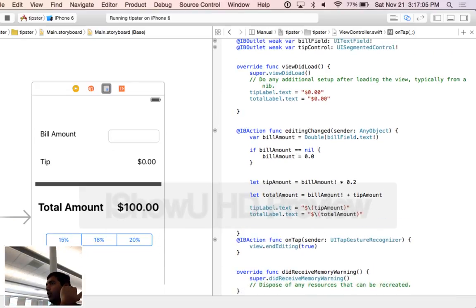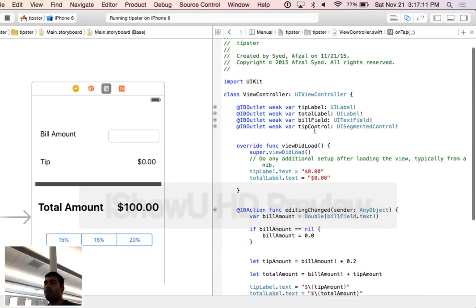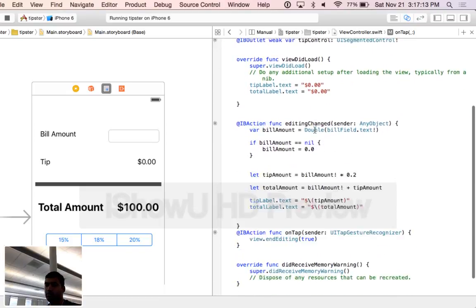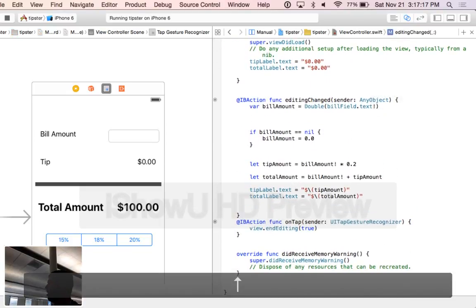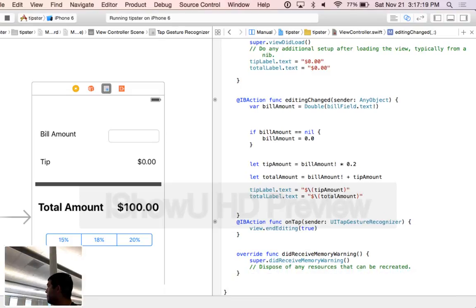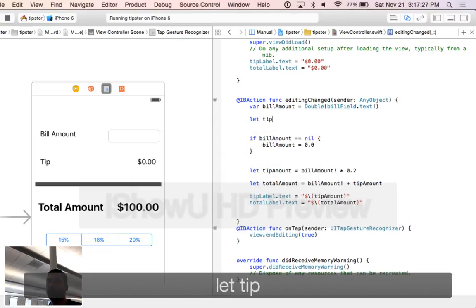So what we need to do now is make sure that when this changes, our tip amount and our total amount change too. And we have a variable for it. Do you guys know what arrays are? What's an array or a list? It's a group of elements, right? And let's create a variable called tipPercentages.